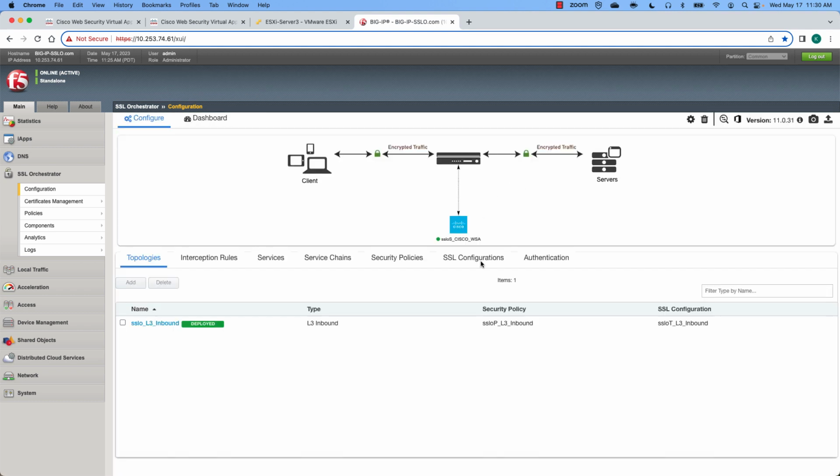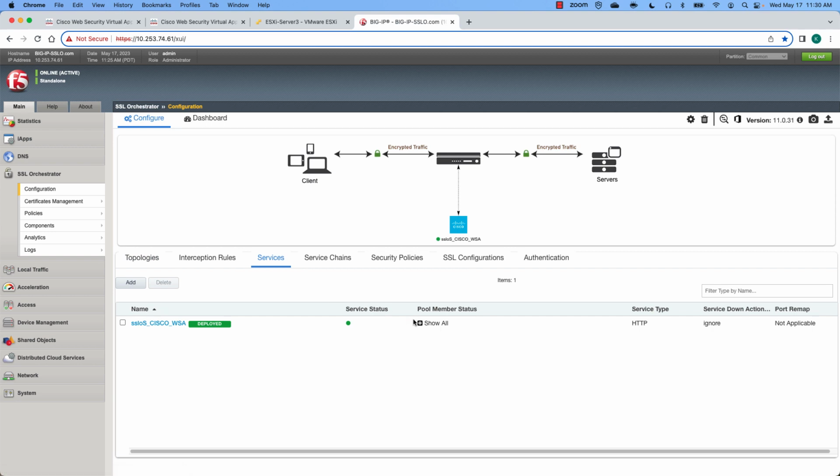All right, so we have the SSL Orchestrator dashboard loaded here. The Cisco WSA shows up in green, meaning it's healthy. If we look at the service itself, we can see that both members are healthy and good. So let's go ahead and test this connection now.